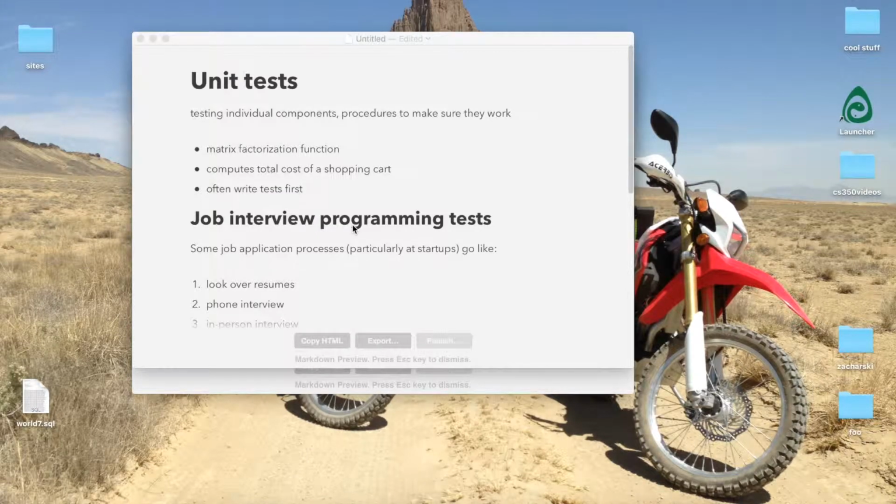In this video, I'll be looking at unit tests, job interview programming tests, and the core competency tests. So a lot about testing, apparently. So unit tests, I'm sure you've had in other classes.